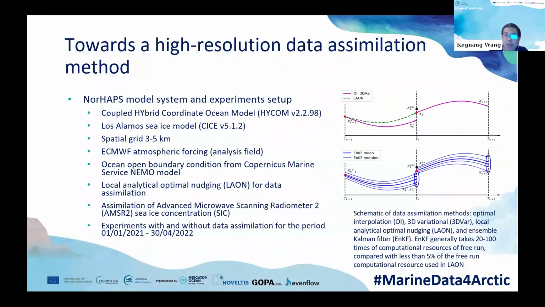analytical optimal nudging. The main idea is to compare with the traditionally quite widely used optimal interpolation, three-dimensional variational method, and also, it's very common now, I think, the ensemble Kalman filter. For observations, typically daily observations.